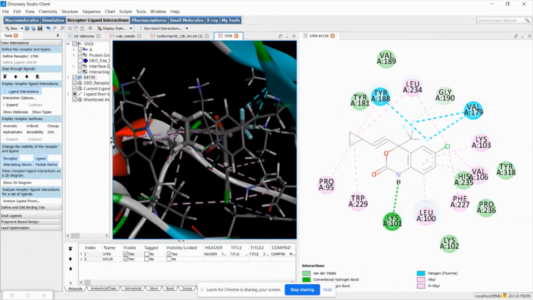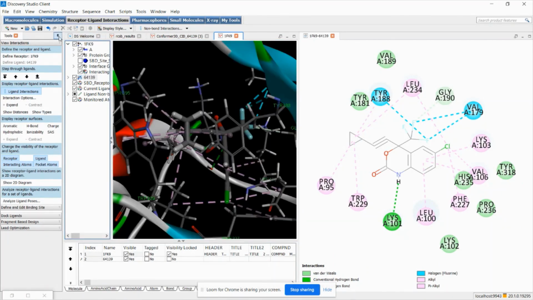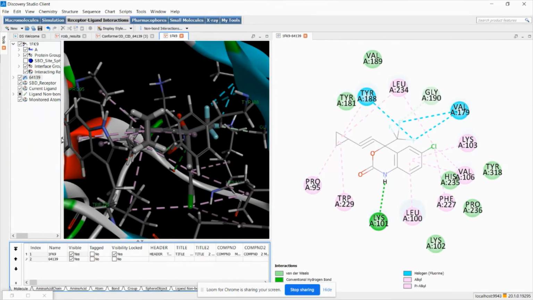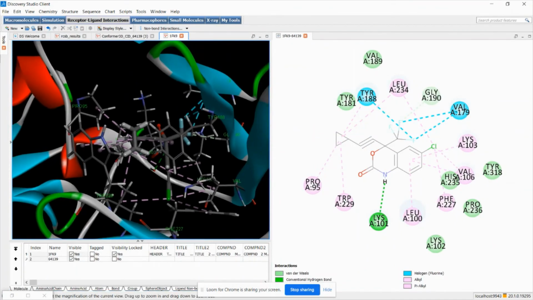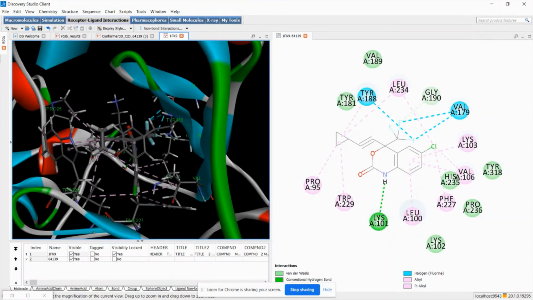So this is the fundamental information you get in docking. This is the fundamental information of docking of efavirenz into your binding pocket using CLC and BioVia Discovery Studio.